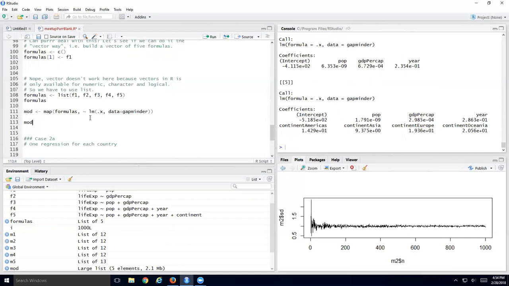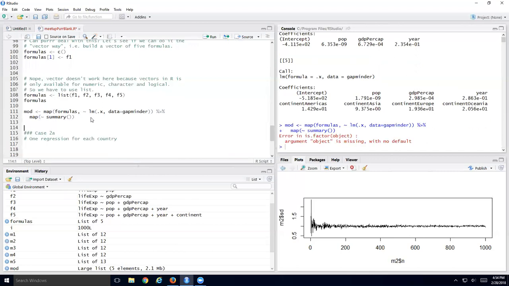As you can see, there's the formula and then the coefficients, and that's about it. So maybe we want to look at the summary of these 5 objects. So we can pipe and say summary. I'm sorry, you have to map it. Remember, you want to apply the summary function onto each element of this list. So you do a summary of .x. Right? You want to put each of the models into the summary function.